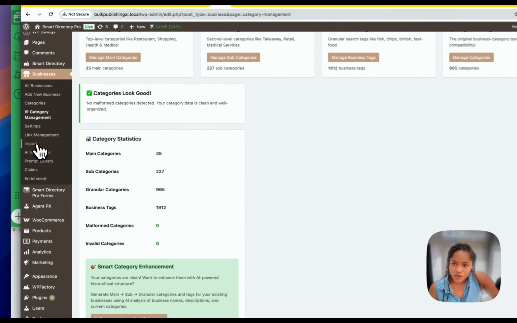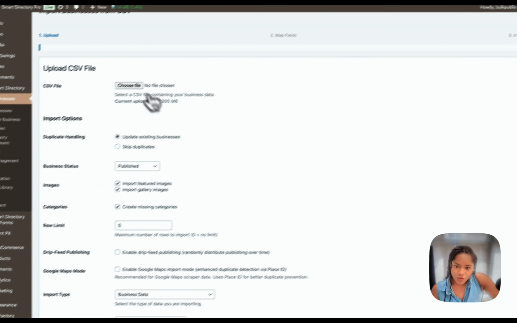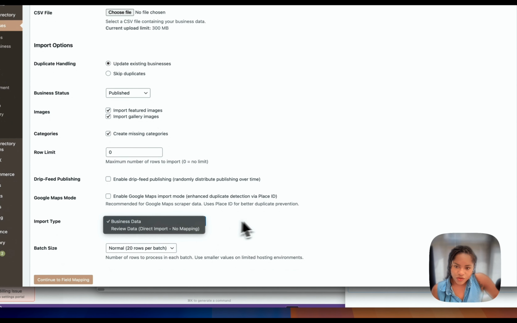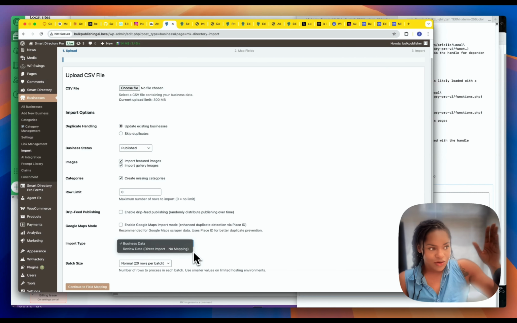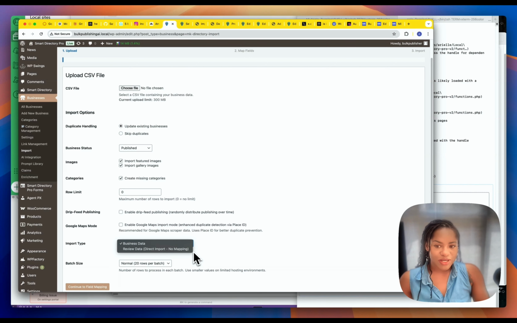If we head over to the import screen, this is what it looks like. You can do two things. So again, the tool I'm using, we scrape the business data and then we scrape the review data separately, because you can have hundreds of reviews. That's not really going to work in a CSV with businesses unless it's columns for review 1, review 2, review 3, and then the names of it gets really complicated.